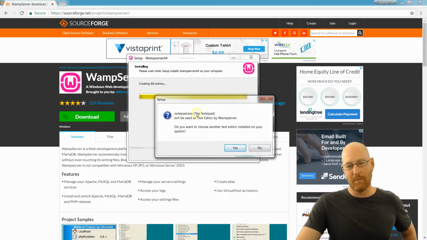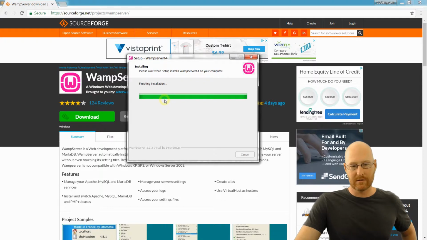And same thing here with Notepad. It wants to know our default text editor. We're not going to use Notepad. I'm going to be using Sublime Text. We'll talk about that in a bit. But likewise, you don't have to put in your current text editor. We can just click no for that one as well. So finishing up, about 30 seconds left here.